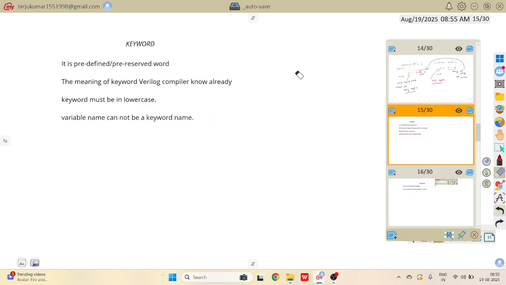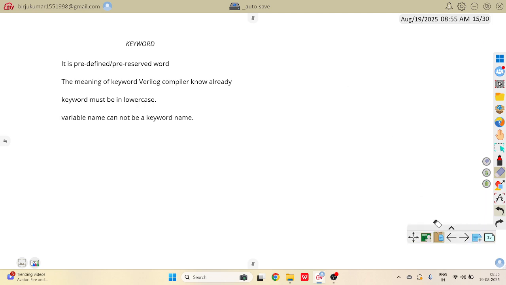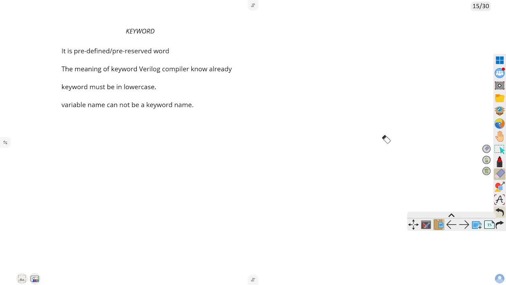Today I will discuss some important things like the keyword, identifier, comment, and so on. Firstly, I am discussing what the meaning of the keyword is. I already gave a brief idea about the keyword, but right now I will discuss it in detail. What is the meaning of the keyword?